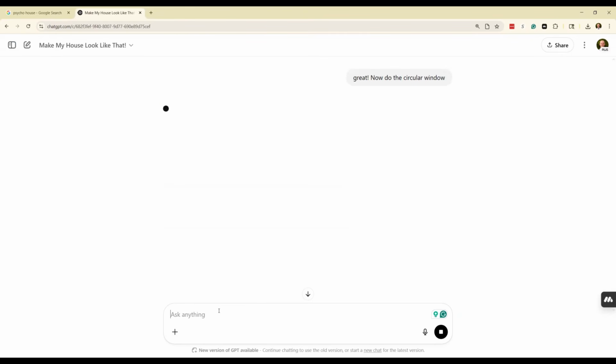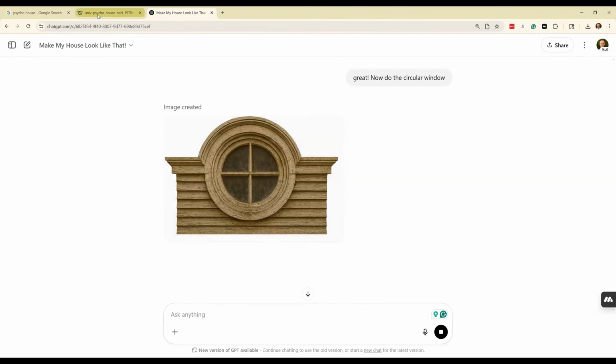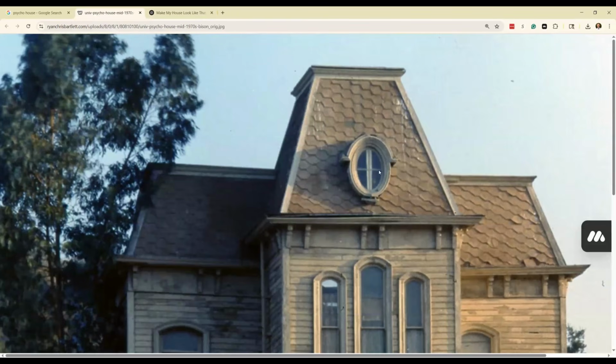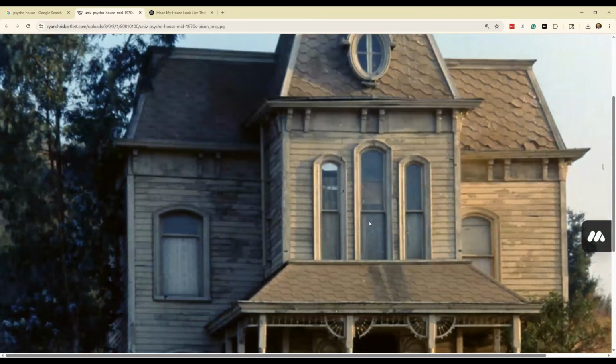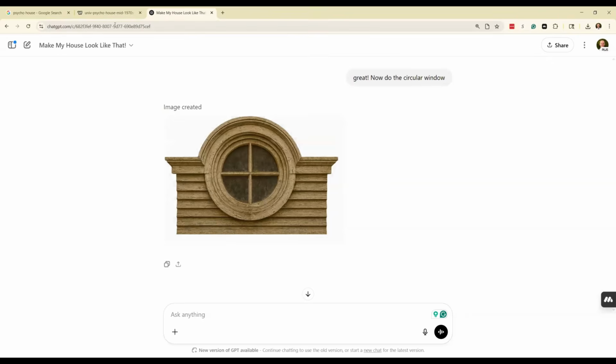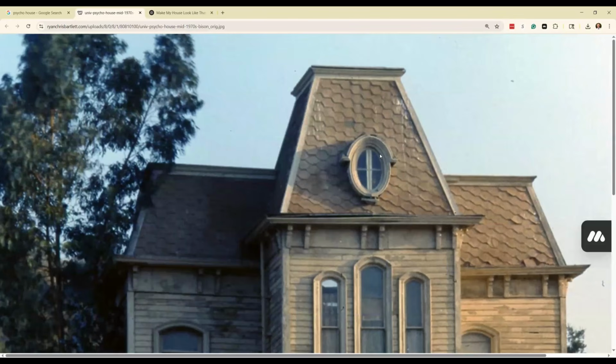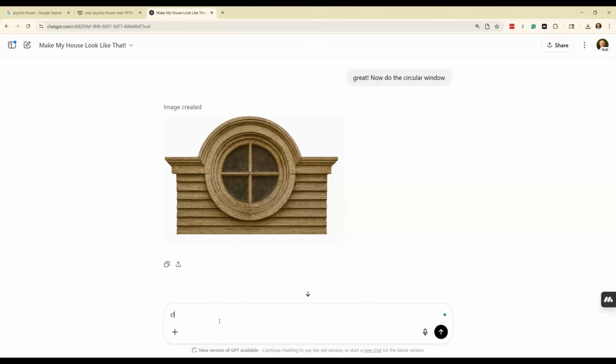Okay, let's do the circular window here. Okay, it's a cool circular window. It's not quite like the one on the actual house though. It's close. And so I'm going to give it a reference of just the window itself, because maybe from the image it was too small and it wasn't as obvious for it. So I'm going to give it a close-up of that window so we can get it more precise.